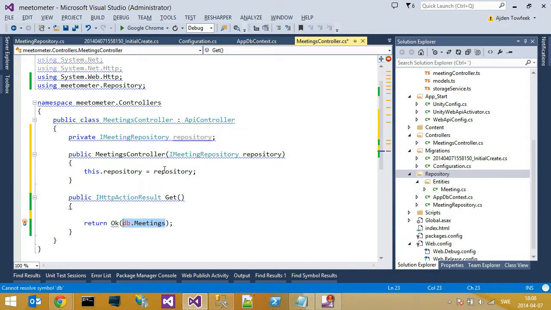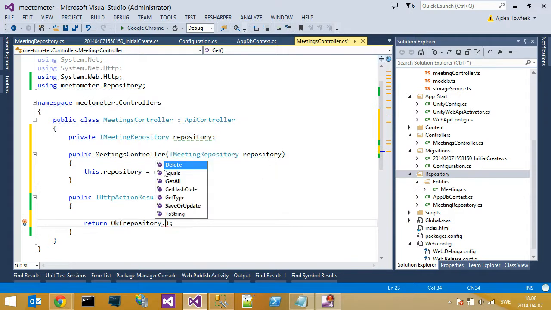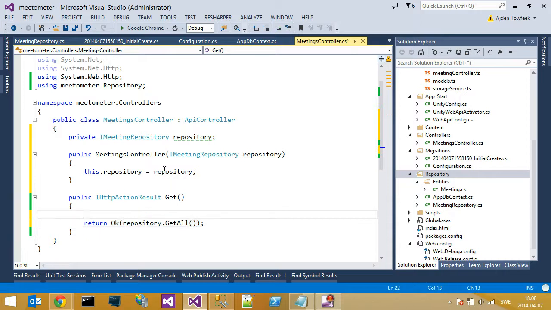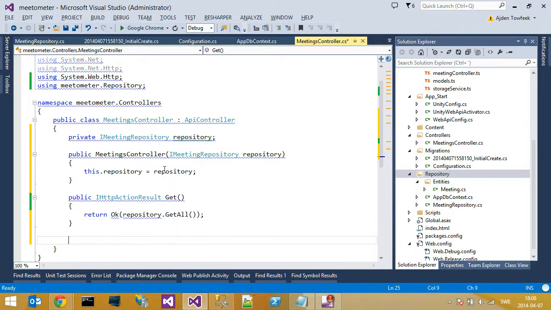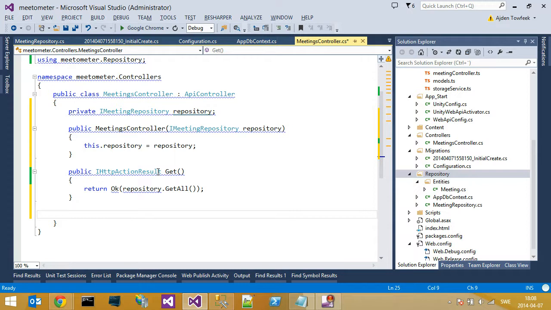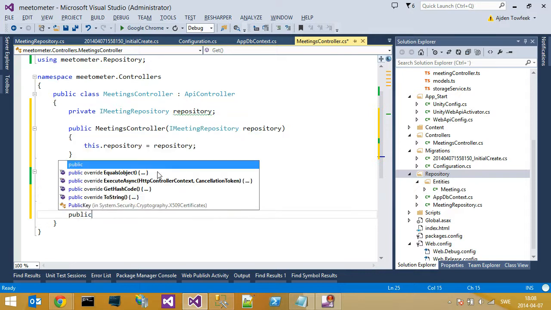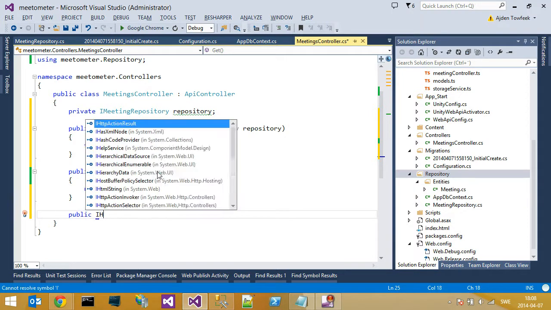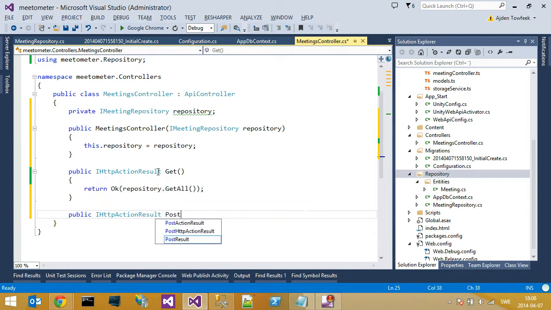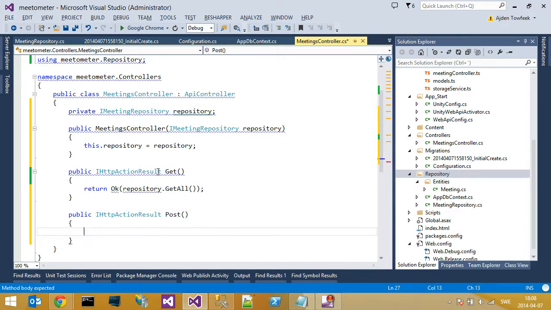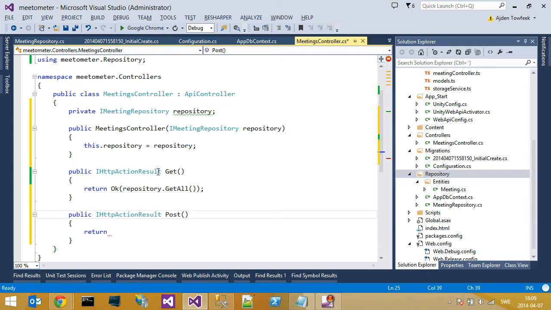So we have a repository, and let's just call get all. And as I said before, we probably want to be able to create and delete records as well. So create, we'll do it with a post, and we'll get the data from the body, meeting.